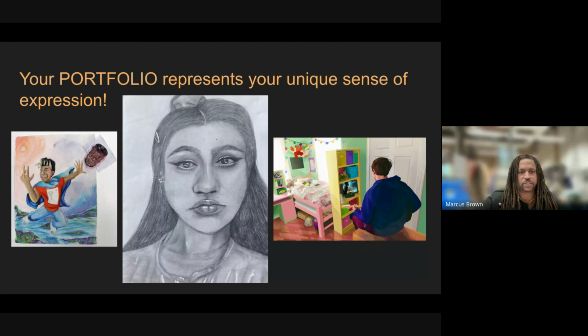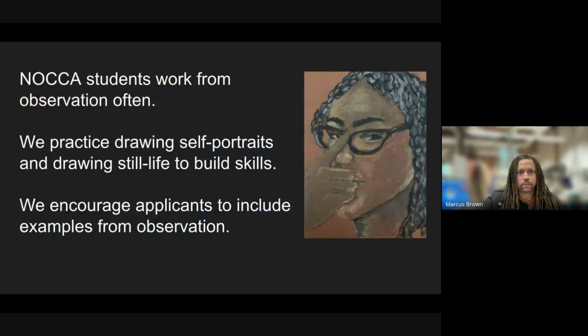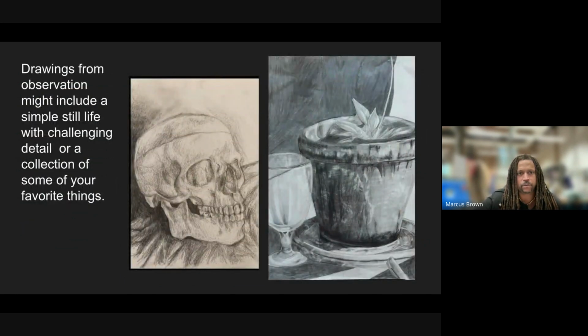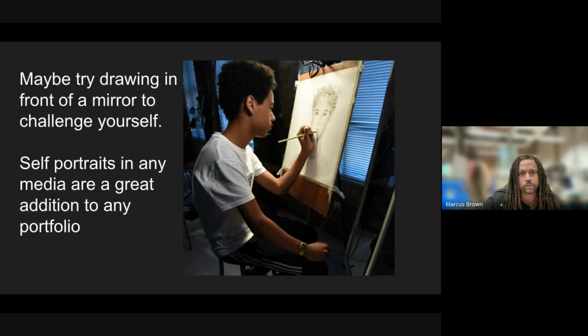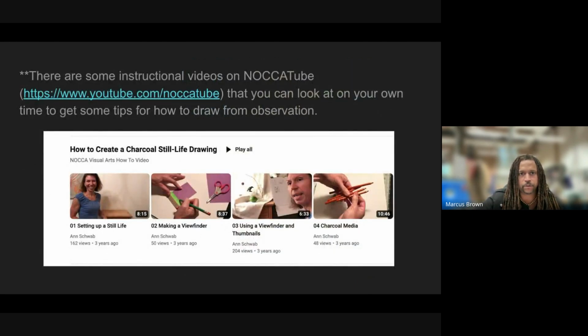So, this is basically what we just talked about. You can see this is a student's painting in here, just different examples. I just talked about the self-portrait thing. Those are always great. And just some examples of a still life. Yeah, we like to see self-portraits, it's pretty direct.